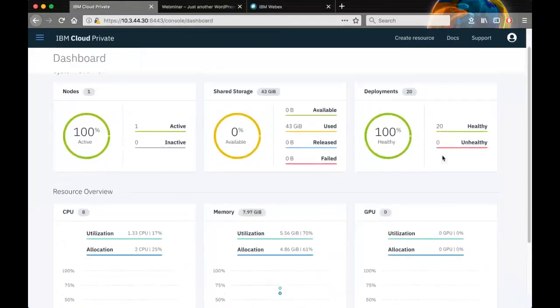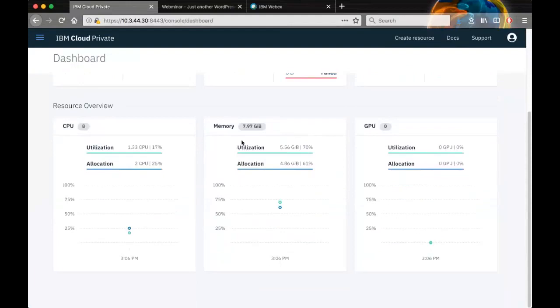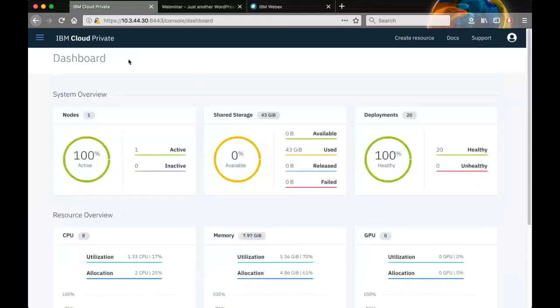Just going back to the dashboard at the beginning again, I said the deployment numbers would increase when we're working. We've done 2 deploys, and as you can see, it now says 20. So the dashboard is telling the truth. The shared storage has gone up from 42 to 43 gigabytes to use. That's right, we've only allocated 1 gigabyte. CPU utilization has gone up a fraction because we're not doing a lot at the moment. A bit of memory utilization too, so that's doing that now.